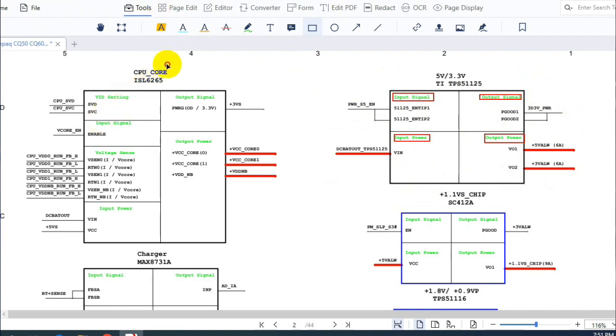Here we have, as you can see, the CPU core. The CPU core is basically for the processor. Its part number is ISL6265. If you want the details of this circuit, you can just go to Google and write ISL6265, and you will find the detailed circuit diagram of this circuit. So I'll show you how.